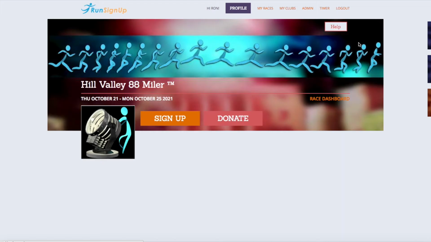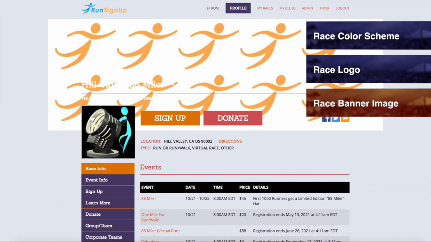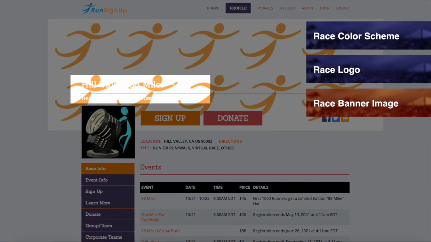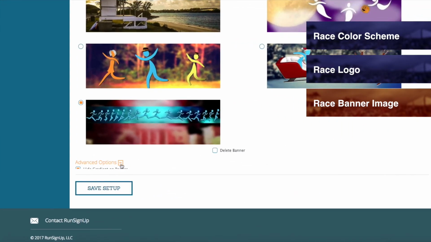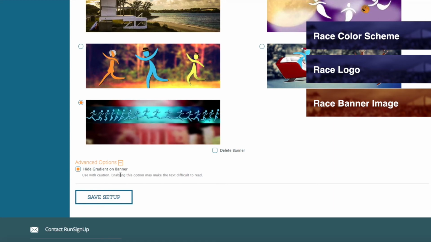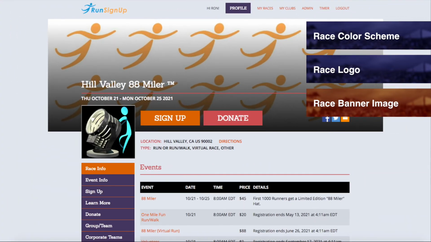It is important to note that you should use caution when hiding the gradient. Enabling this advanced option may make the text difficult to read, so you will always want to review your changes after saving. For instance, with this banner image, hiding the gradient has caused the text to be very difficult to read. For this reason, in most cases, you will want to make sure that the advanced option for Hide Gradient on Banner is left unchecked and saved. With the gradient enabled, you can now view the text much more easily.